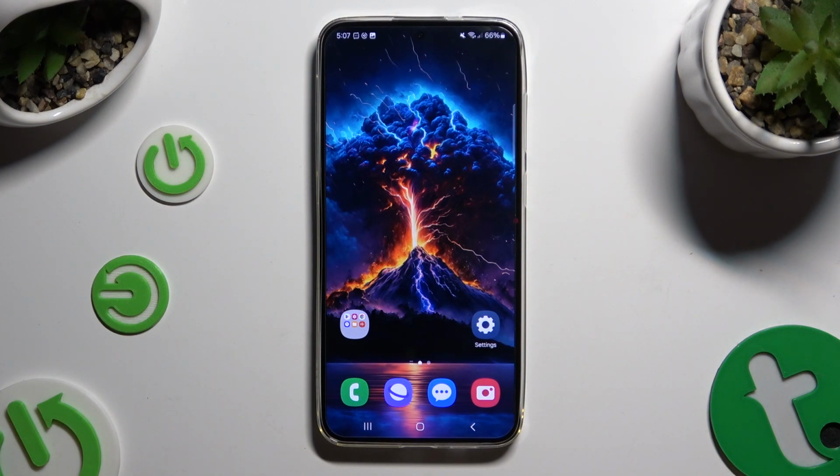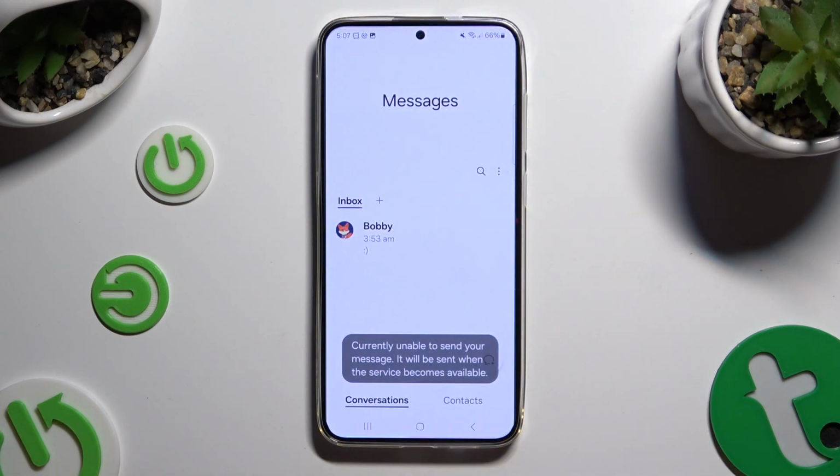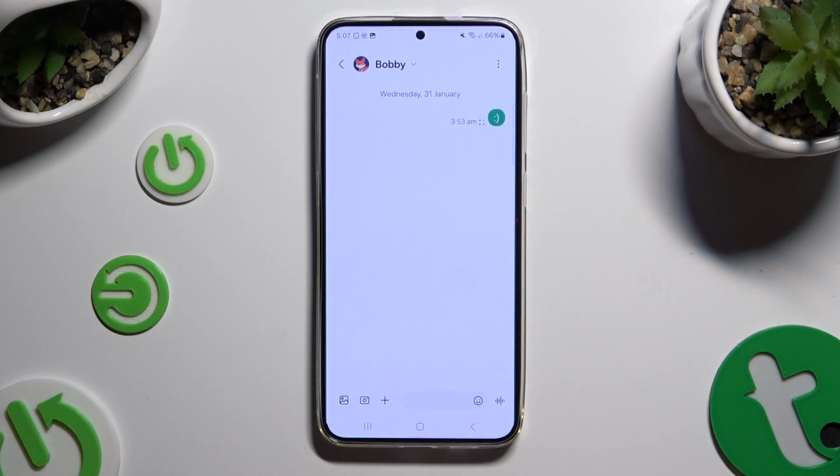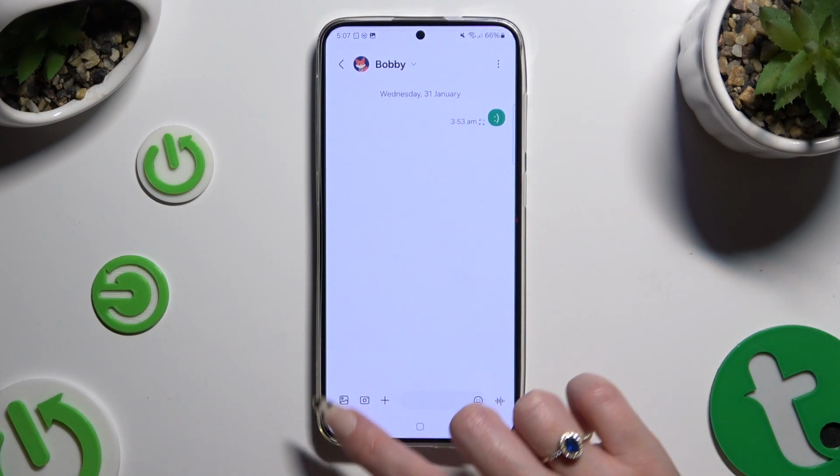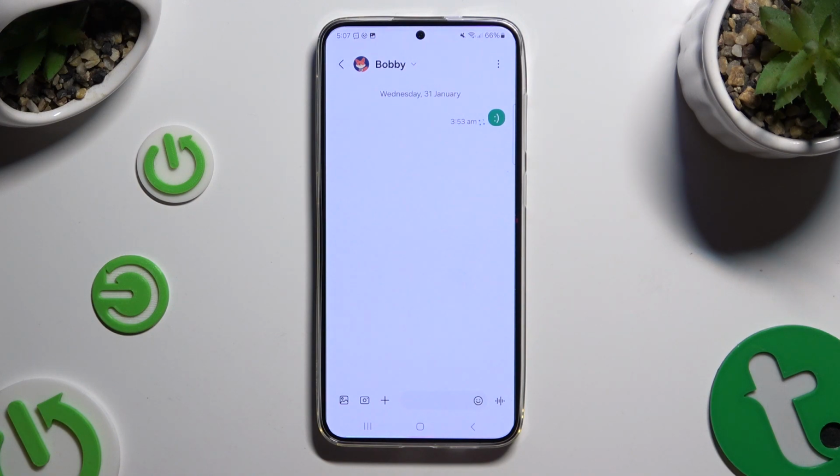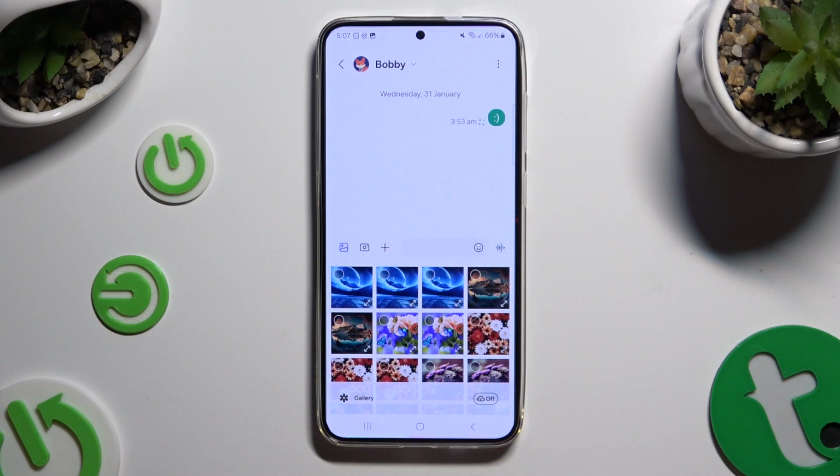All you need to do is open your messages and select or create a chat. Then click on this icon of a photo at the bottom left corner and tap on all of your photos that you wish to add.